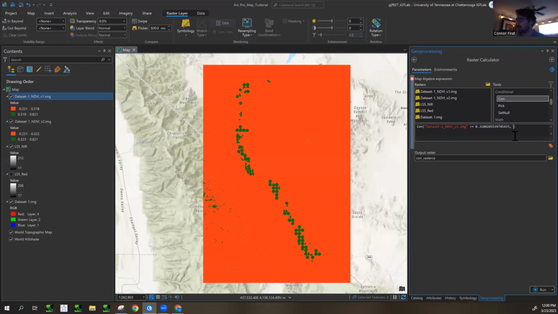You set that to 1 values, and then also pull in... it's a conditional statement, so it kind of works as an if statement. So if dataset 1 is greater than or equal to that value, it'll set it to 1. And then if it's not, it'll set it to 0. Okay, kind of weird to wrap your head around, but yeah.